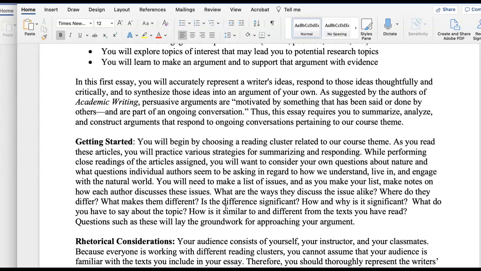As you read the articles in those different reading clusters, you're going to practice various strategies for summarizing and responding. So you're going to need to compare the differences and similarities between how the authors talk about their topics and ultimately, what is it that you have to say about the topic.